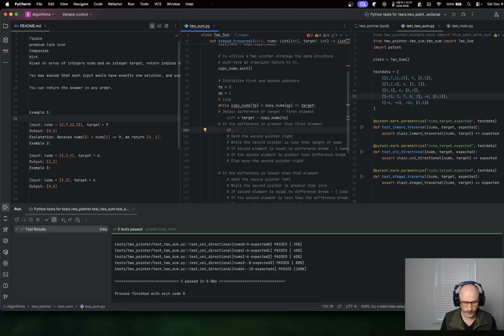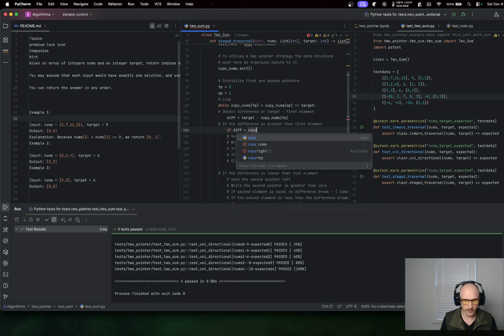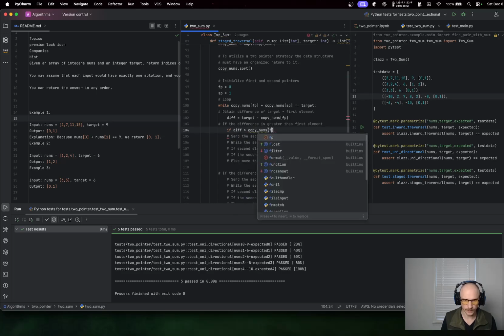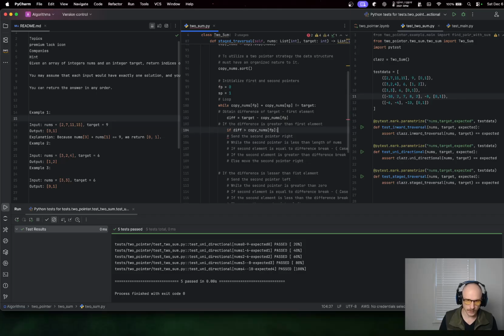If diff is greater than copy nums bracket first pointer, then we're going to move the pointer right, while the second pointer is less than the length of copy nums, continue.